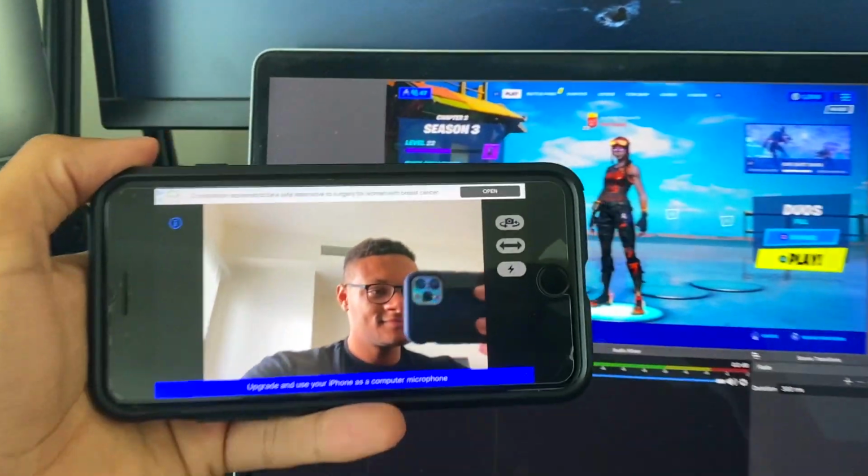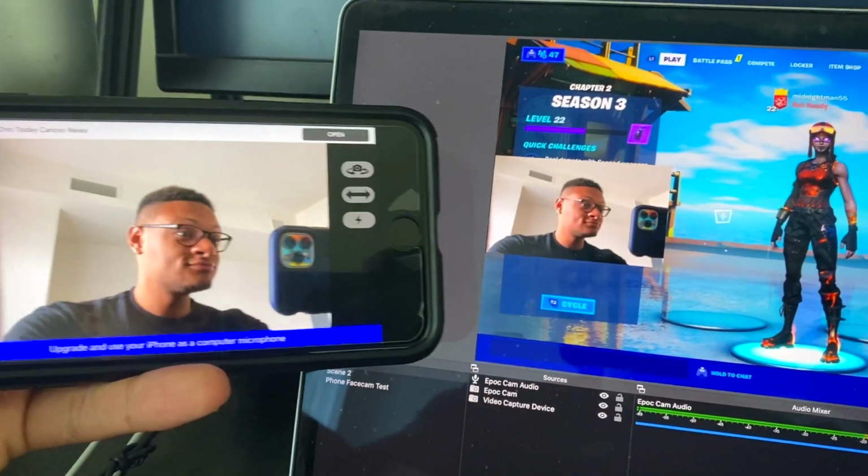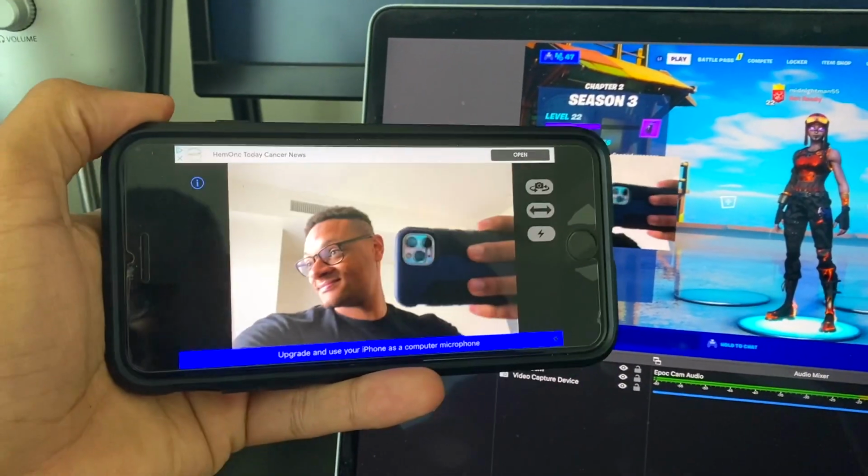Today I'm going to be showing you guys how you can use any iPhone that you might own, even an iPad, essentially any Apple mobile device, and use it as a face cam in OBS Studio. It'll also work in Streamlabs OBS, by the way. The steps are almost identical.